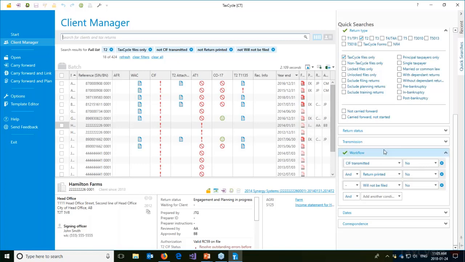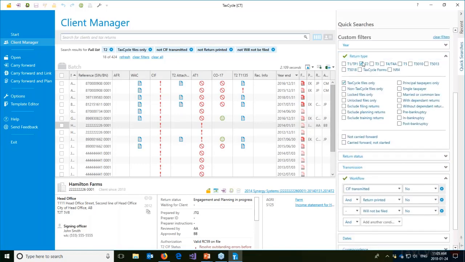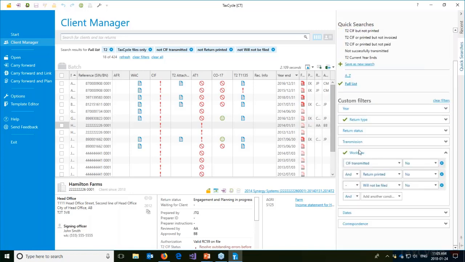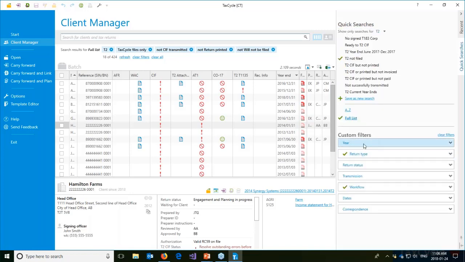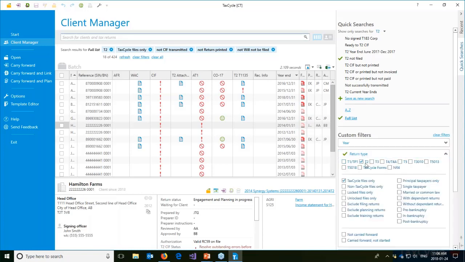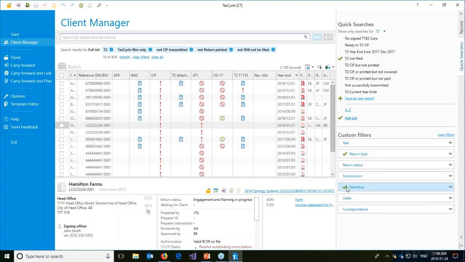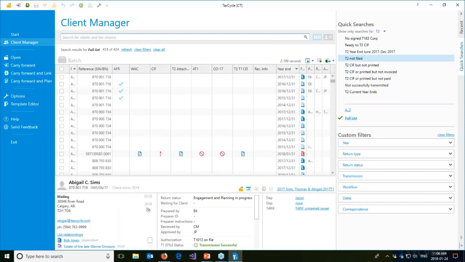The other thing I'd like to call out here, if you can see it, if I just collapse the year, any section here in the custom filter section that contains an item that has been selected, T2, TaxCycle files only in this case, will also have a green check mark next to it. So if your custom filters are all collapsed, you can quickly see which sections have items that have been applied to this saved search. Now, if I don't want to see that saved search anymore, I can simply click on it again, and now my green check mark goes away, and I go back to my full list without any particular saved search or filter combination being applied.